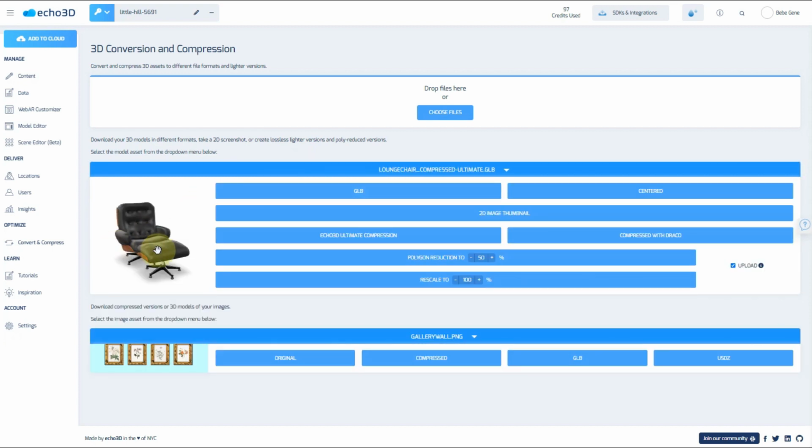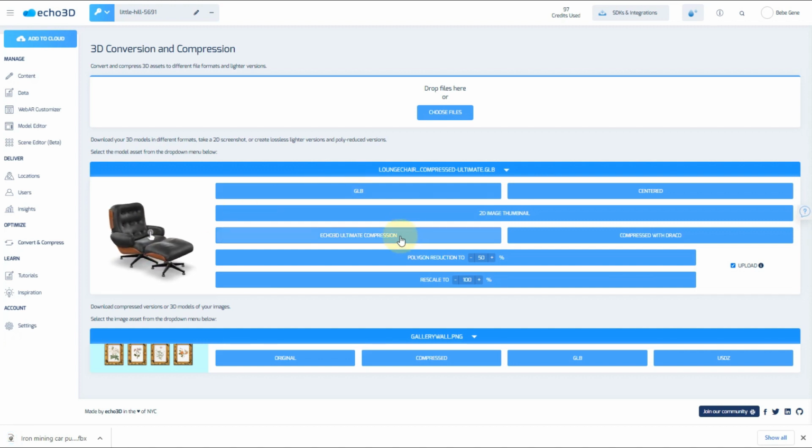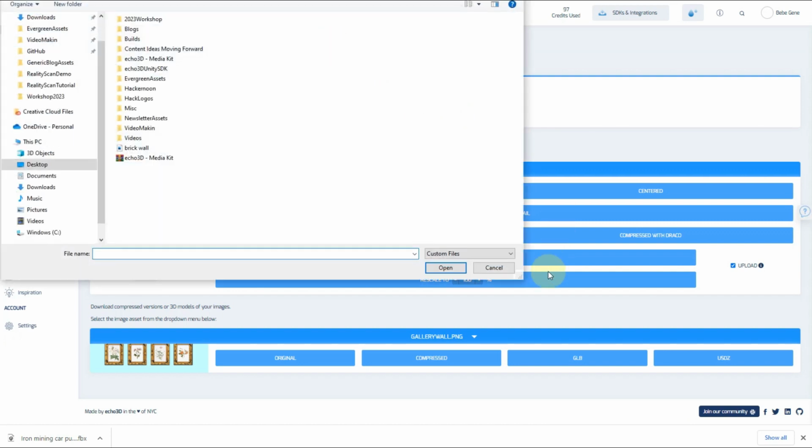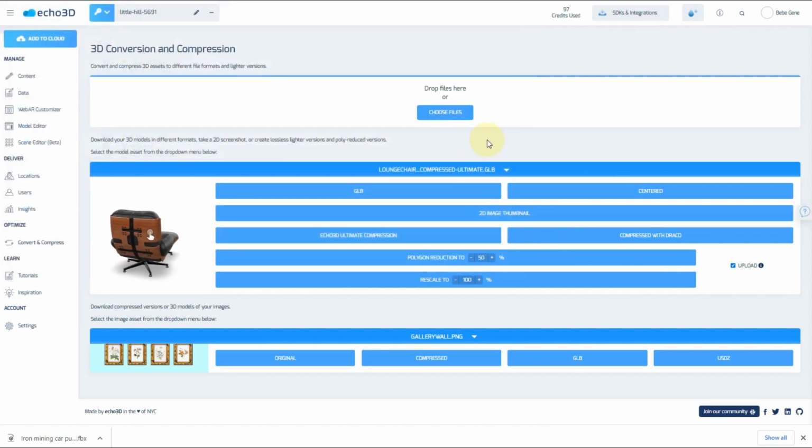So if we pull up this chair, this is actually a very high resolution model that we've pushed through ultimate compression, and I'll show you how to use that. But first, I just want to walk you through this very quick. So you upload your file here, whatever it is that you would want to do. And once that gets uploaded, you can convert it to whatever options are available based on that type of model, of course.